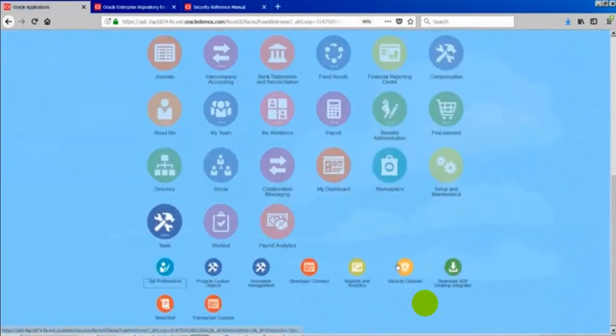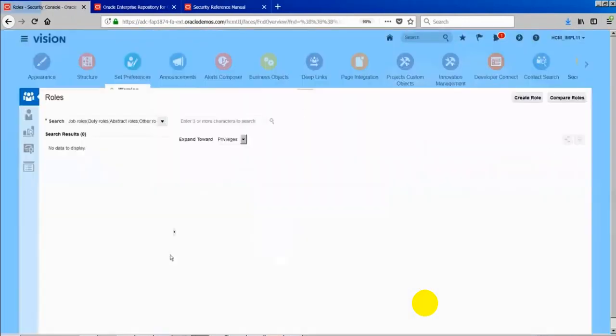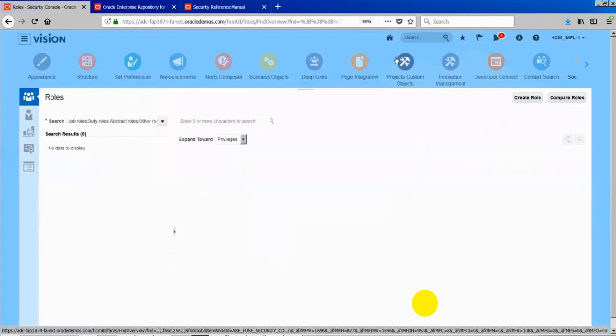To get the security console access, what role should we have? Can anyone remember? You should have the IT security manager role. Then only you can see this security console in your login.